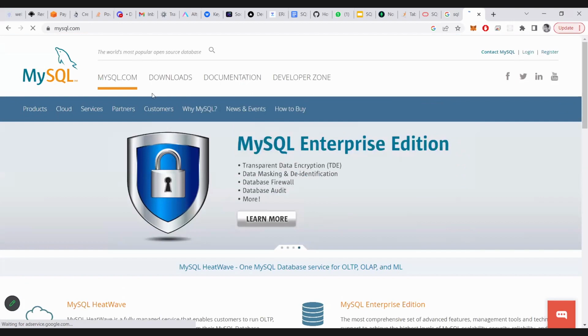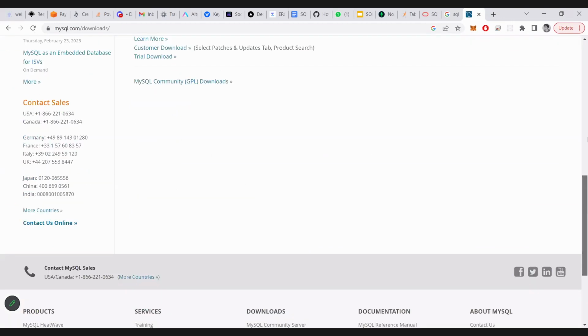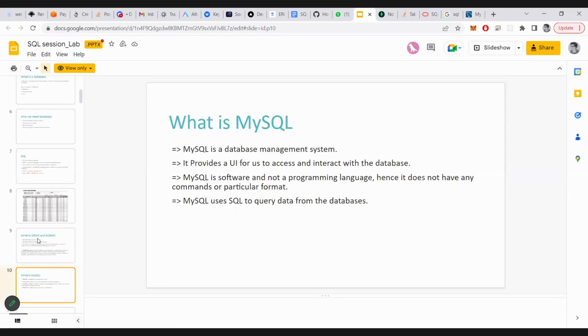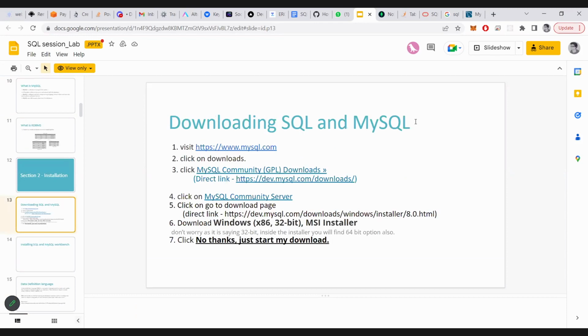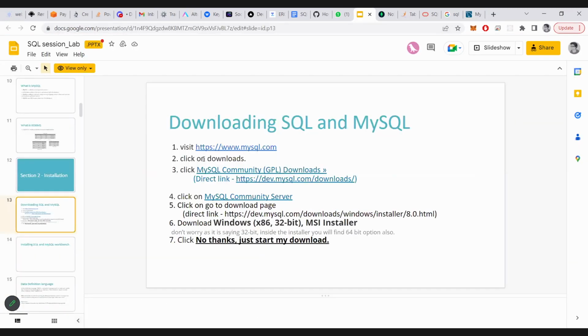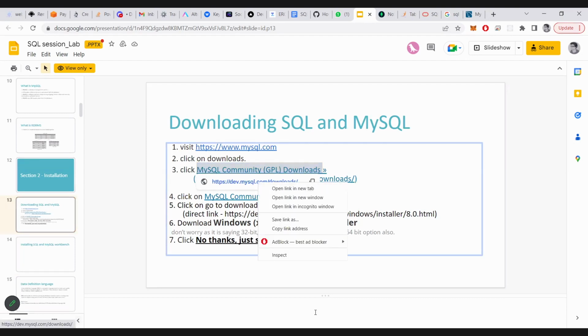So this is about how you install it. Suppose you go to MySQL, there is a downloads section. In the downloads, they have given you MySQL cluster and other options, like which one you want to download. I have also information on this, and I can share it with you guys. So you go to www.mysql.com, then you go to downloads, and there is MySQL Community GPL. This is the edition you want to download. I'm also sharing the link with you guys, so you can go through this link.